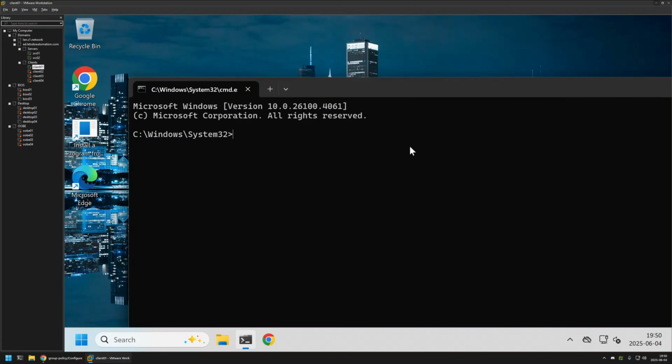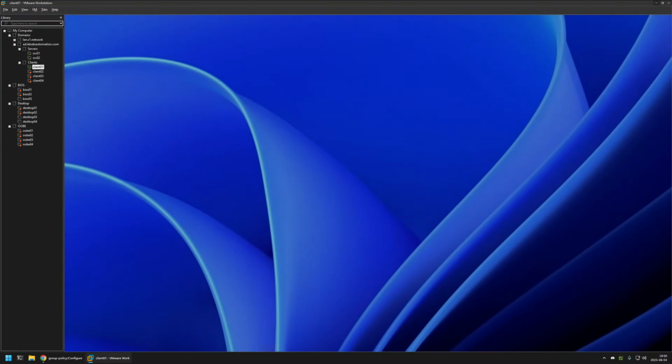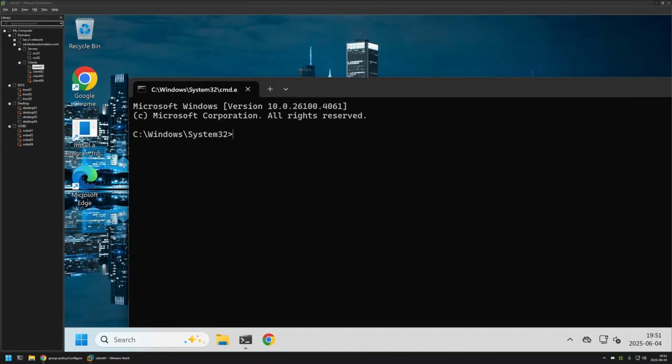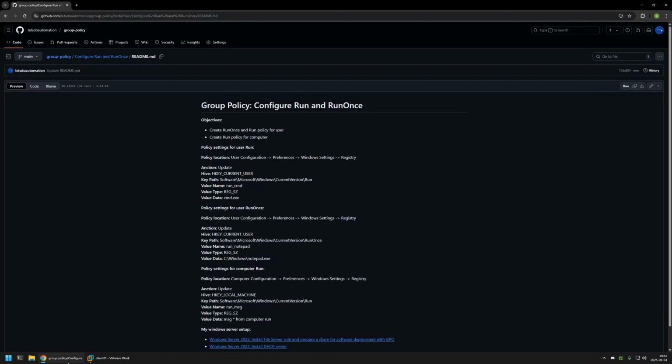But if I close notepad and sign out from this computer, and then sign back in, as you can see, this time only cmd.exe is executed, because whatever settings we have for run will be executed every time the user signs in, and whatever settings we have in run once, we want to execute only a single time when the user signs into the computer after the registry entry is created. And this can be useful in different cases.